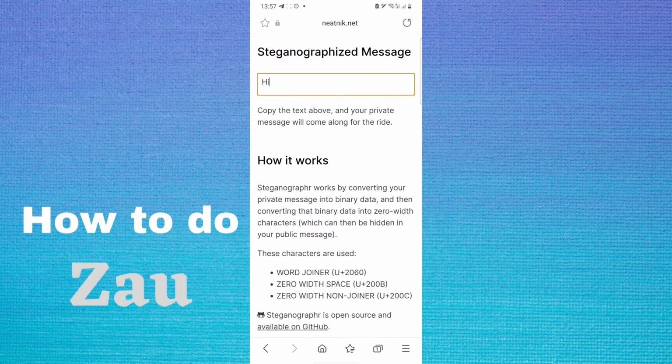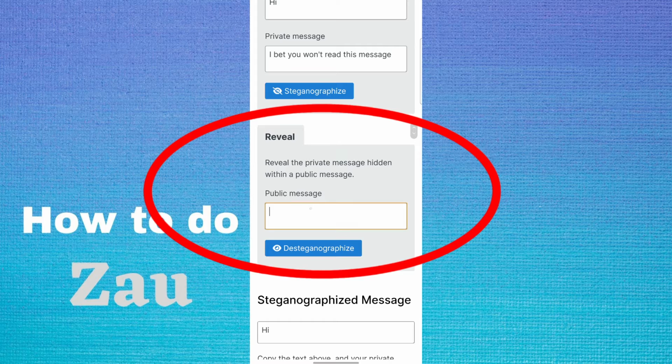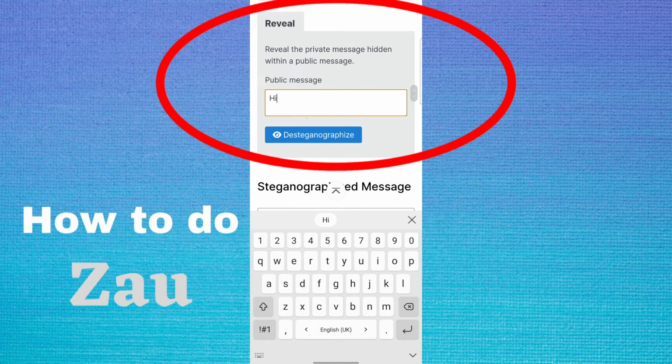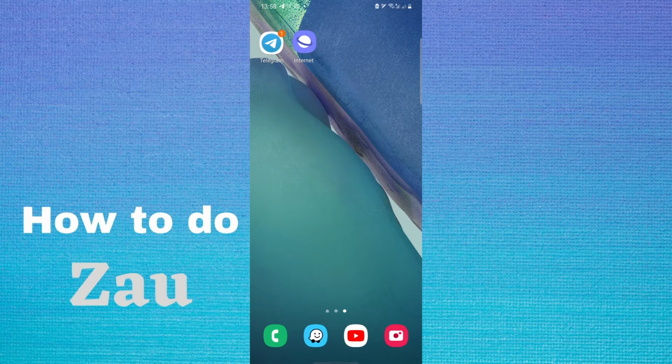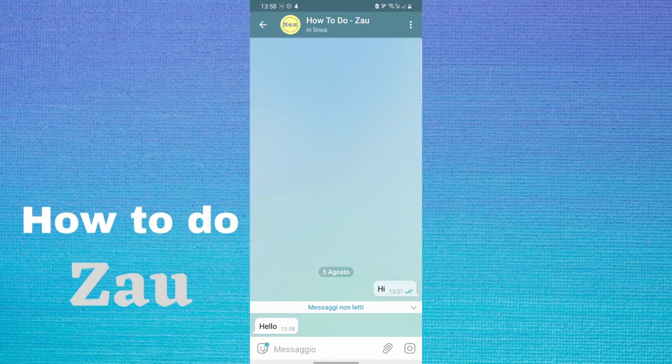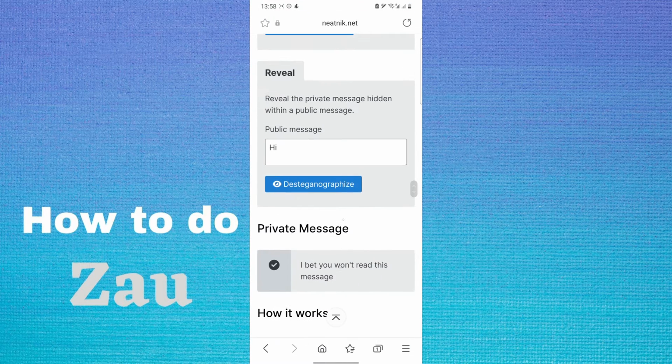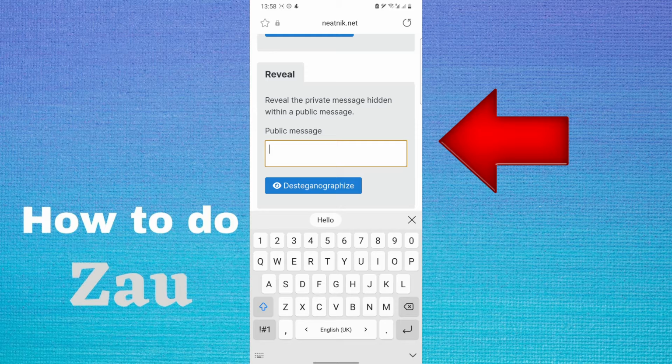We try to insert our special message in the tool, and here is the secret message. Now instead, let's try to insert a random message in the verification tool, and we see that there is nothing mysterious.